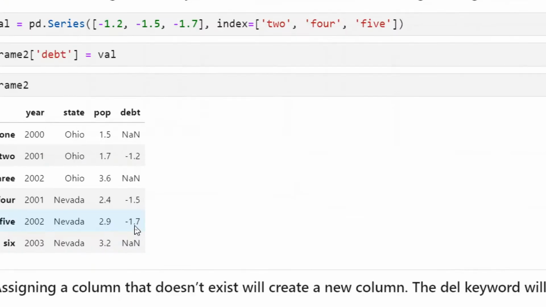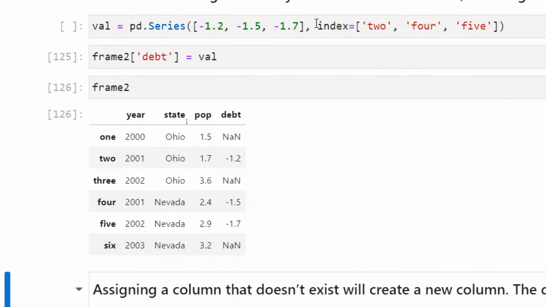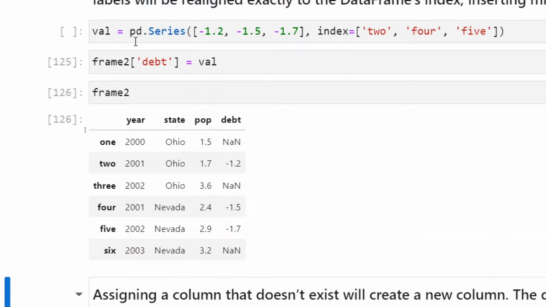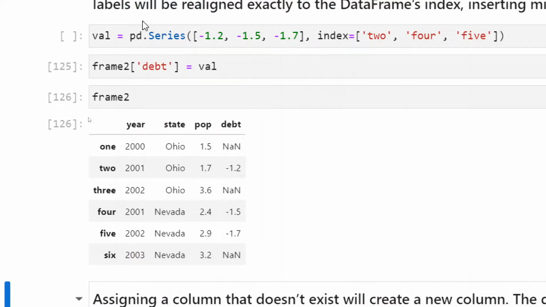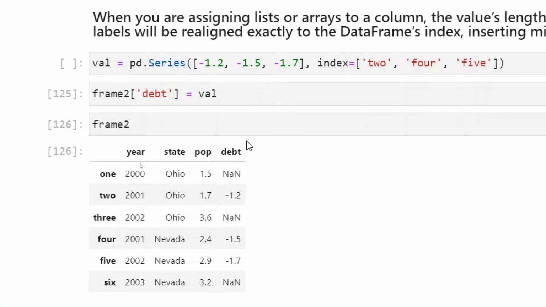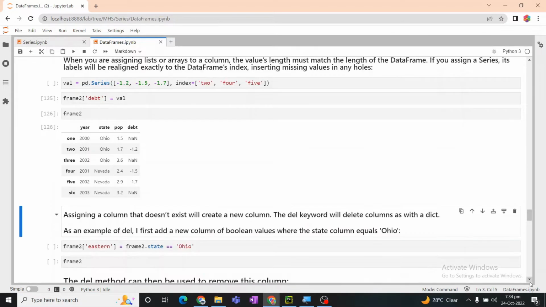If I zoom, we can see the values are now changing over here, and the remaining values, the 1, 3, and 6, are not a number and they are not assigned because we have not assigned them in our new series. So this is how the value looks like. Okay, now let's jump into the new query.